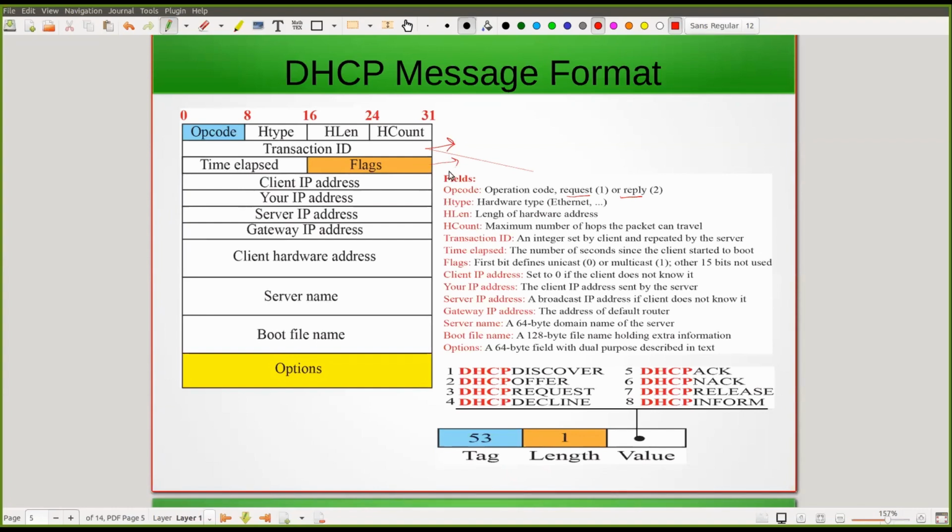What is the significance of that 1 bit that is used? That bit value can be either 0 or 1. It informs whether the message is a unicast message or a broadcast message. So this flag bit is going to be helpful for us. Now coming to the next important points.